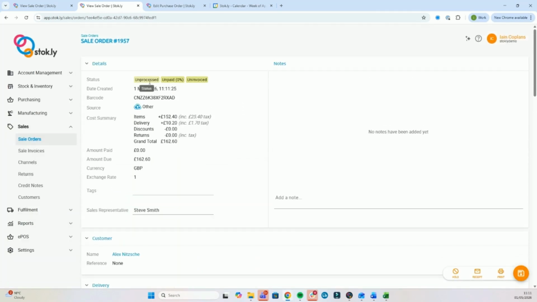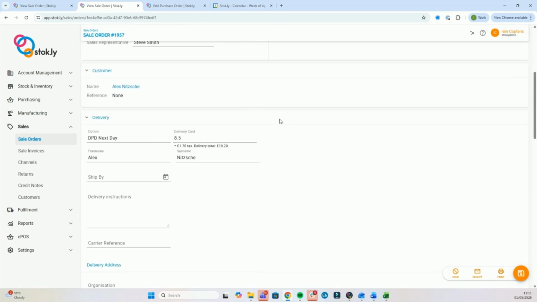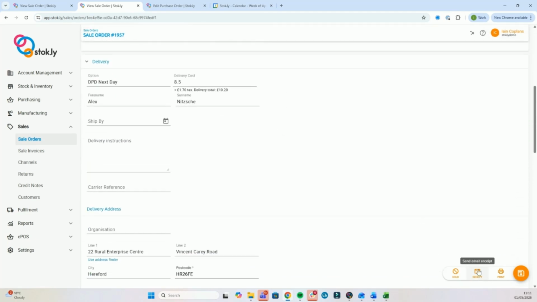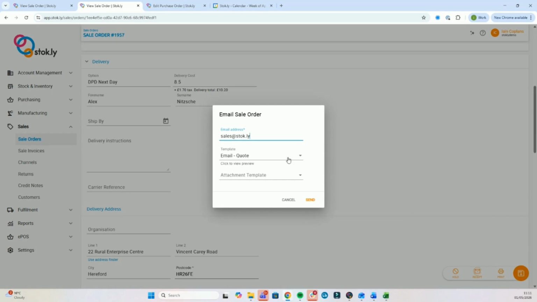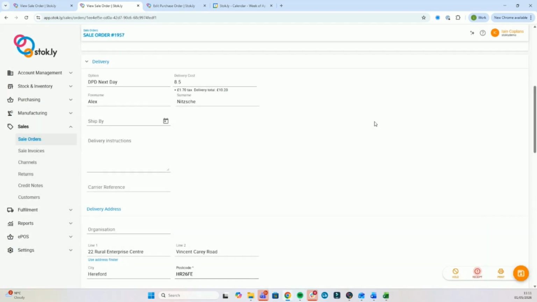So we've got an unprocessed, unpaid, uninvoiced sales order here. Now I could send out at this point a sales order. I could send out a sales order confirmation. I could send out a pro forma invoice. However we want to do it. We could also invoice automatically at the point of dispatch, etc.